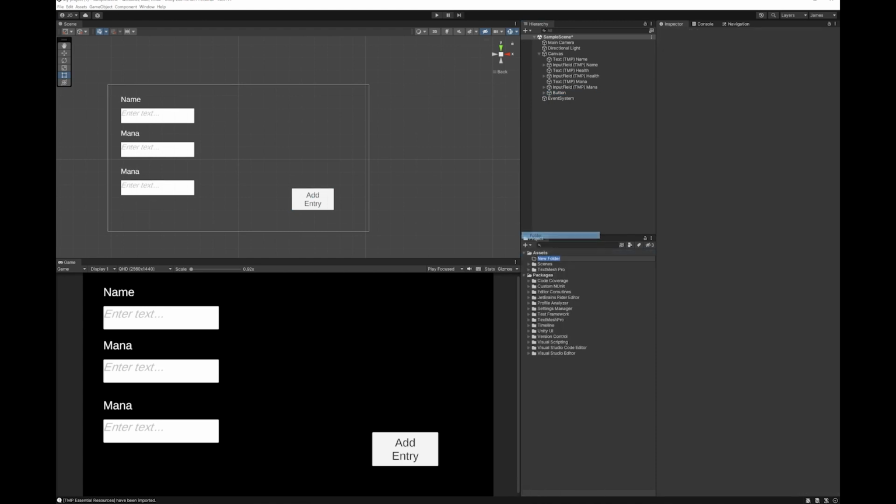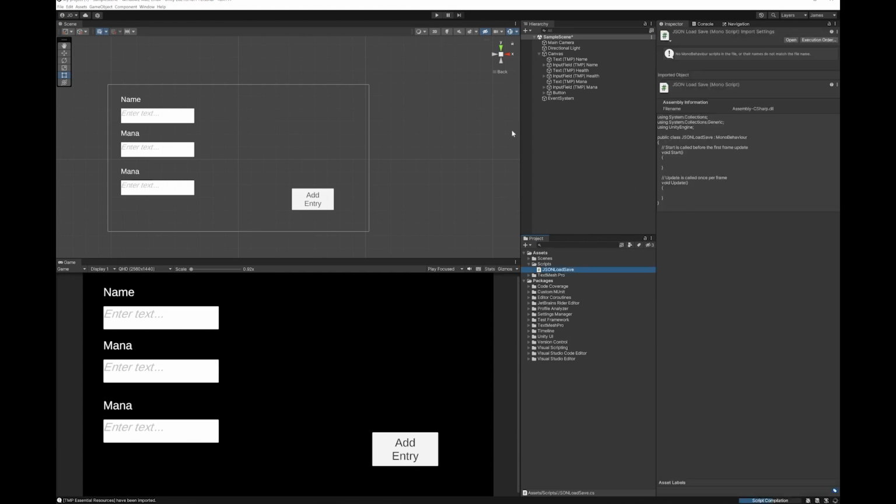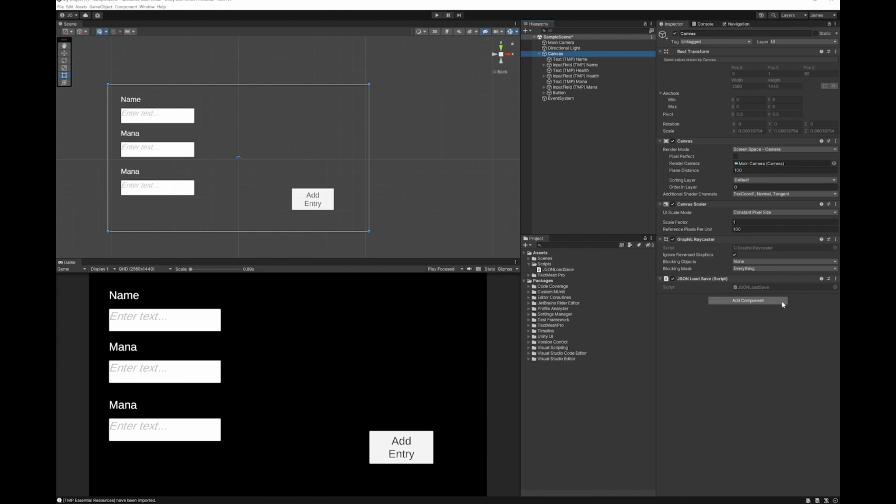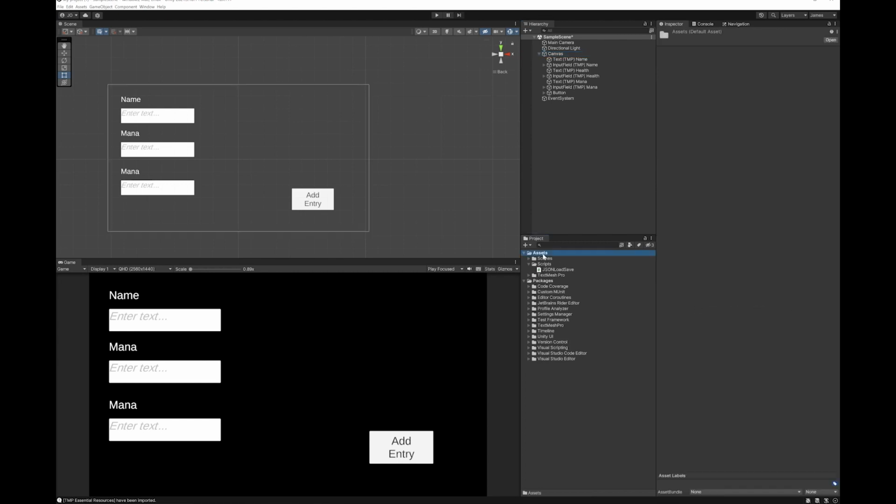So I'm going to make a folder for scripts. And I'm going to make a script. I'm just going to call it JSON load save. I'm just going to drop this script onto the... Okay, one more thing I'm going to do, I'm just going to create a folder called data, and that's where I'm going to save the JSON file.